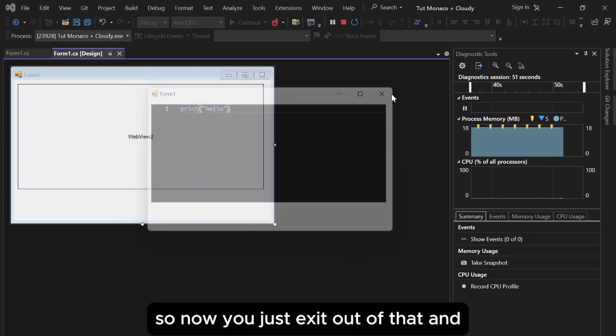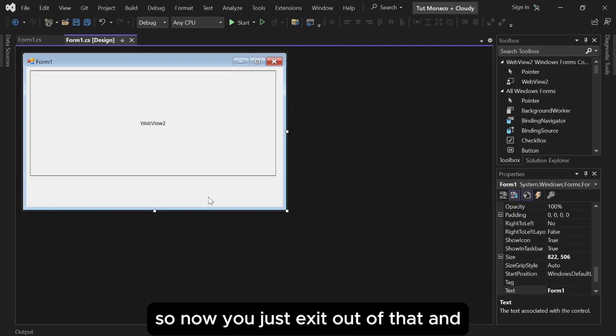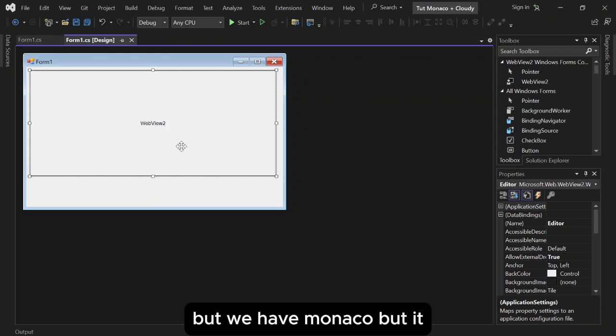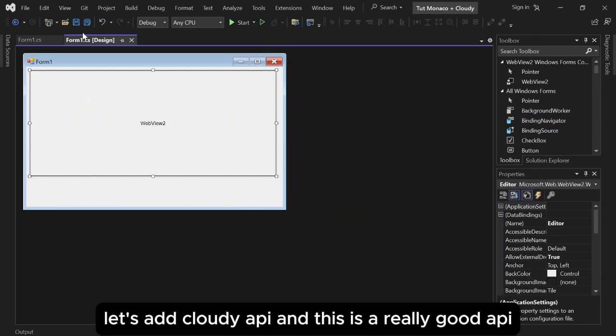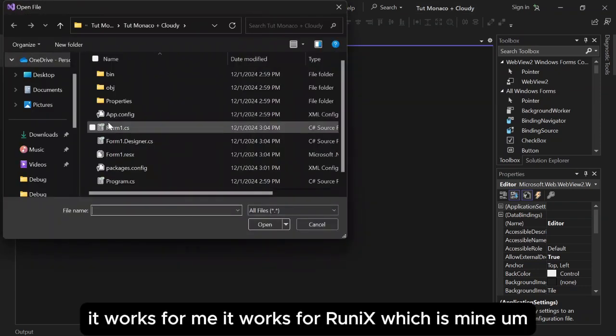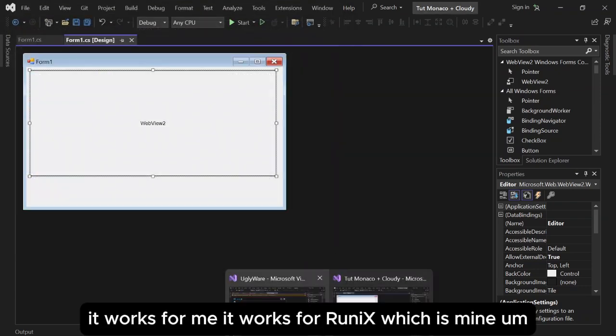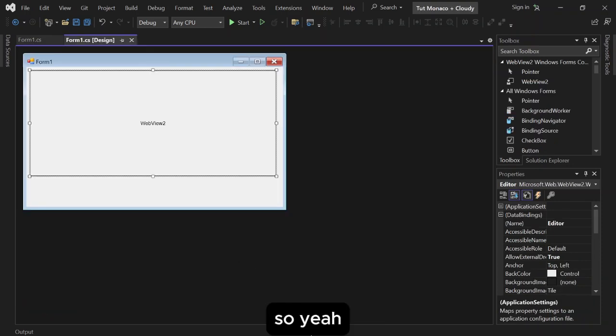So now, we can just exit out of that. But we have Monaco, but the execute button doesn't work. Nothing is gonna work. So now let's add those buttons. First, let's add Cloudy API, and this is a really good API. It works for me, it works for Runix, which is mine. So yeah, let's add it real quick.